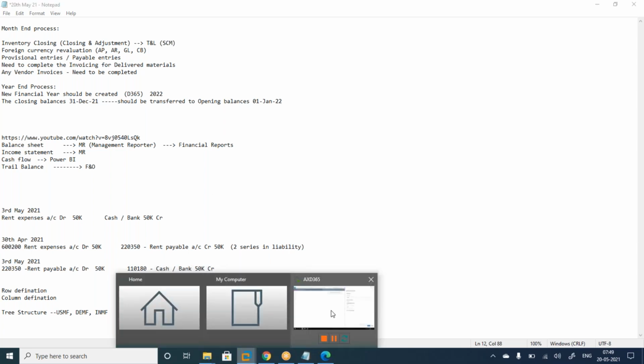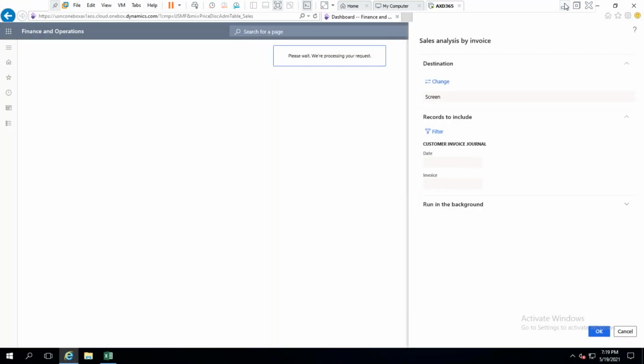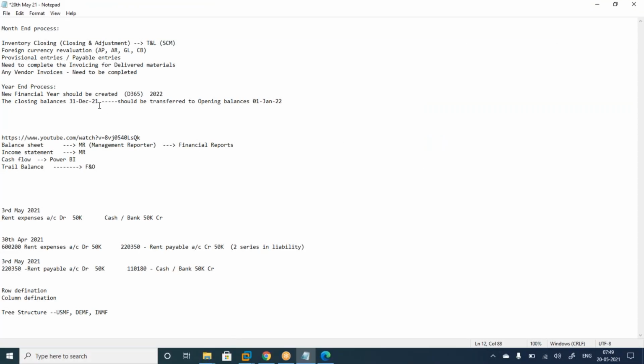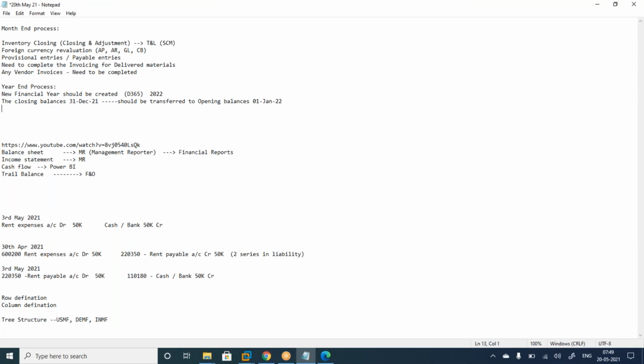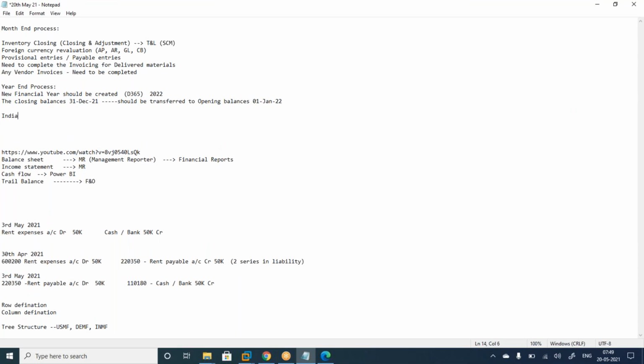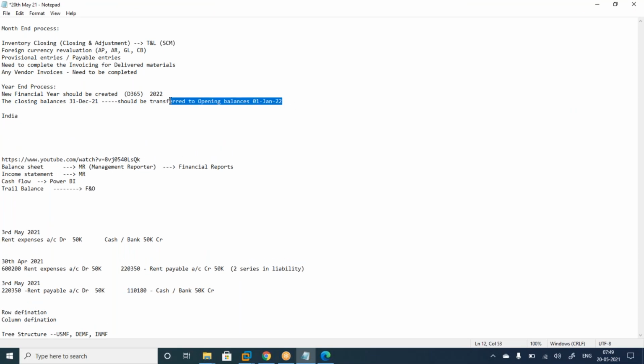Okay, still it is processing. So closing balances of the last year should be transferred to this year. If it is India, then the closing balances of 31st March 2021 should be transferred to April 1st, 2022. Is it correct?